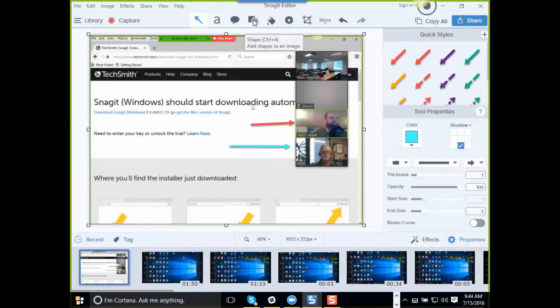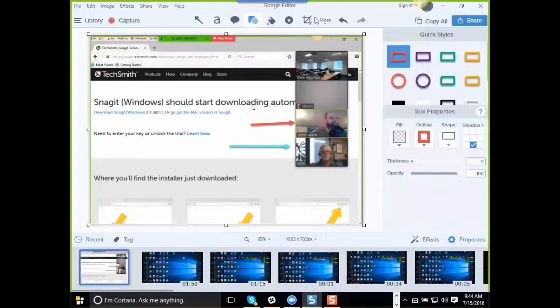I can also draw boxes around things. Notice my little editor bar up here. There's the arrow. The arrow is the thing you use most often from experience. Look here on your computer screen. You will see the button in Blackboard that will do what you want to do. But if you really want to highlight something, you can draw a box around it, or a circle around it.